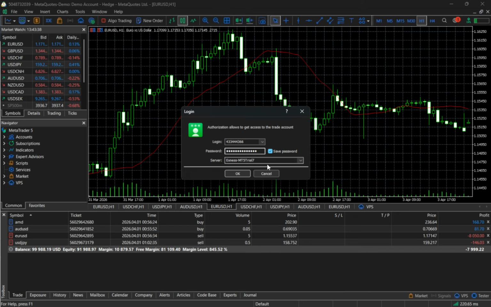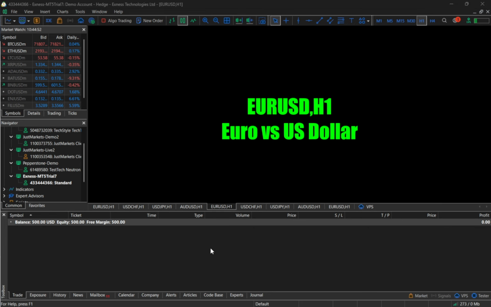If the login is successful, you'll see your account balance appear in the terminal or toolbox area, your charts will start loading market data, and the connection status in the corner will show that you're connected. If you notice "invalid account" or the charts aren't updating, the most common cause is the wrong server or an incorrect password, so revisit those two fields first.